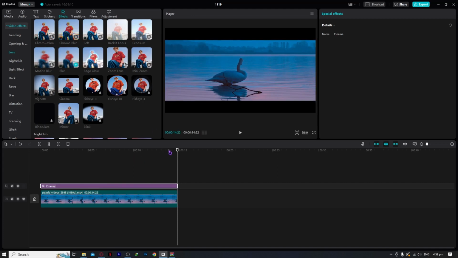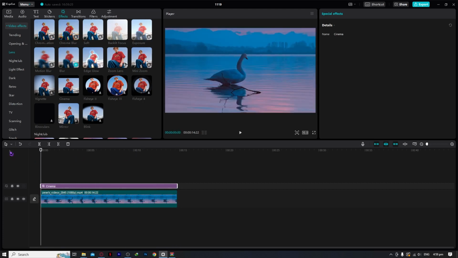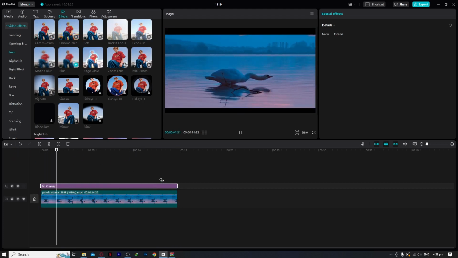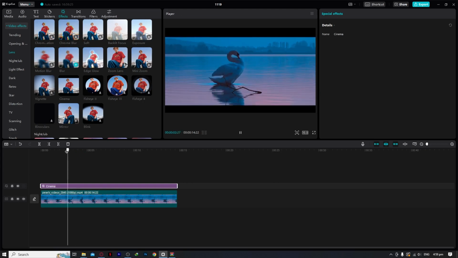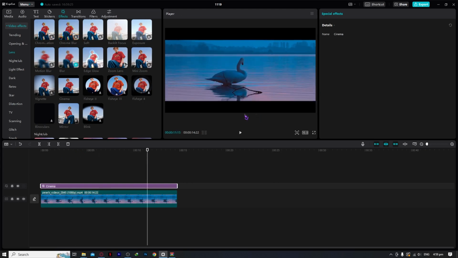When it reaches the end, it doesn't have any transition compared to this one where it has a movement right here. But you have this option, so if you don't want this and you think this is too much of a cut, then you can create your own black bar.